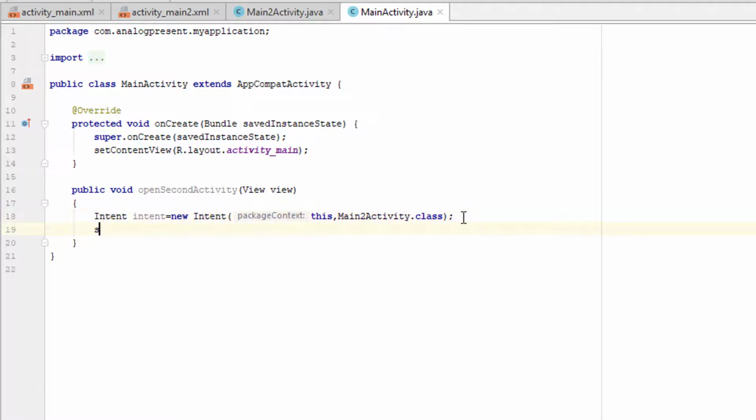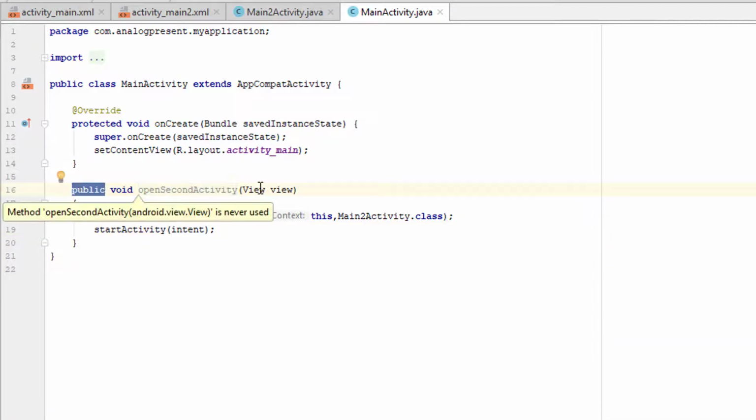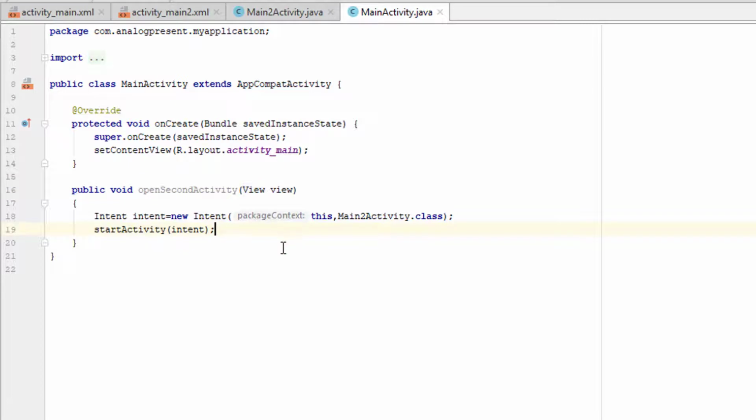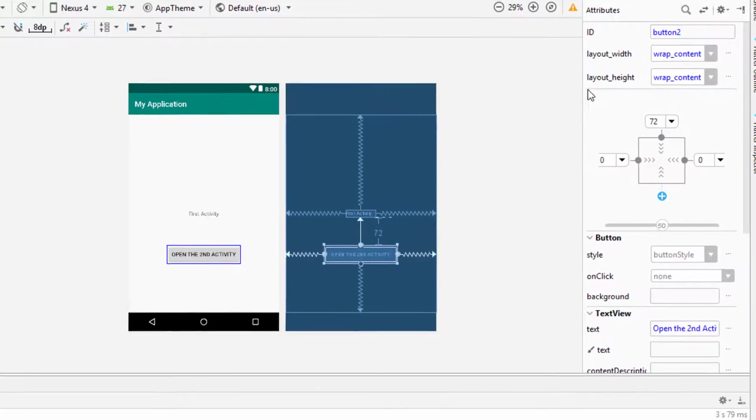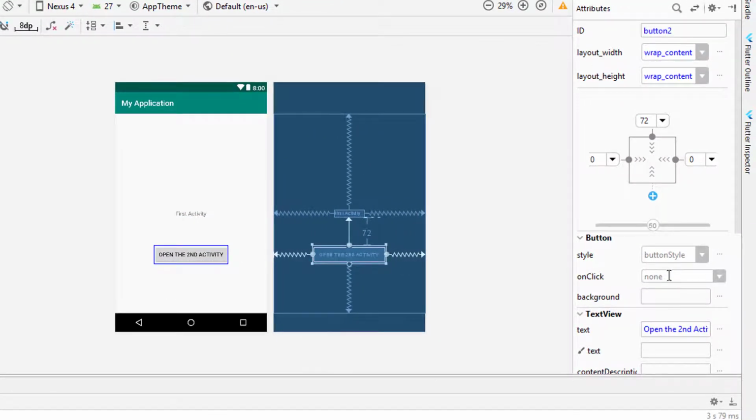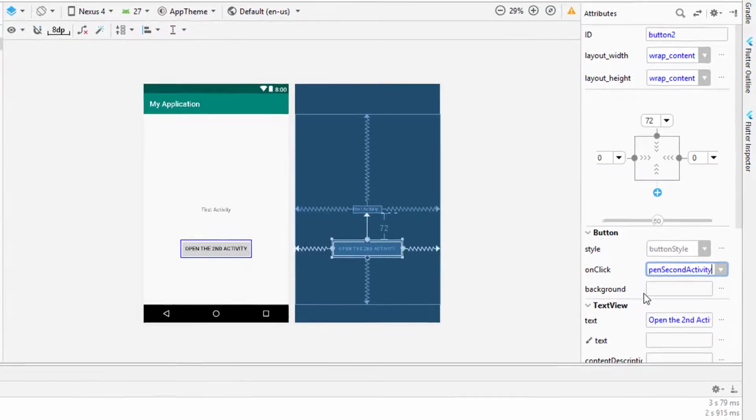And now we simply gonna write start activity and pass the intent. It's important that the method we create is public and we take view as a parameter. Now we go back to activity main XML, select the button, and under attributes, onClick, we select the method. So we select open second activity.